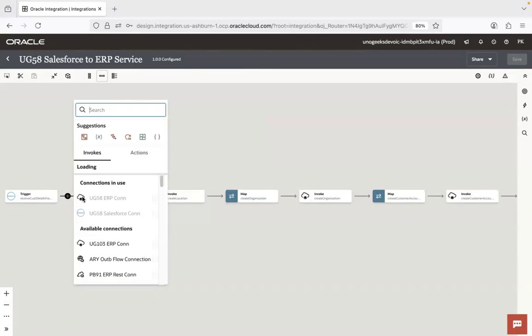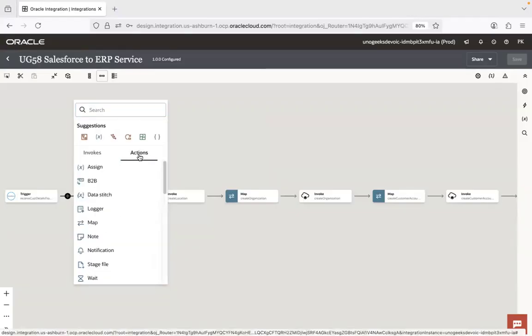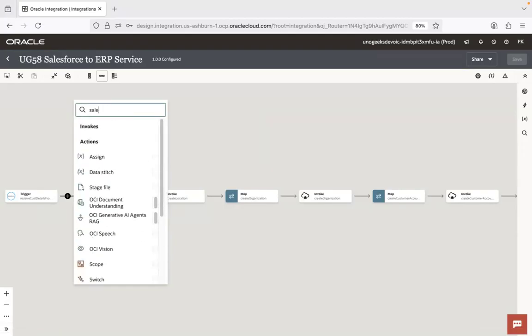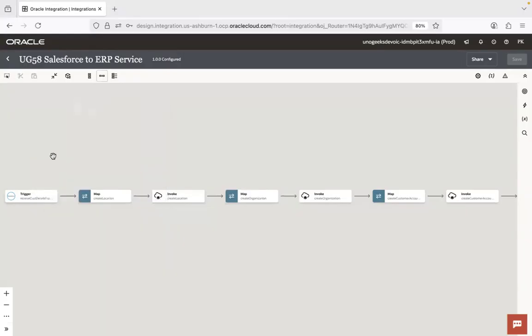You click on the plus icon and you need to choose what it is that you want to perform. Do you want to call a connection, or do you want to perform any other action in the integration? So what is it that you would do? You would configure a Salesforce connection, whatever Salesforce connection you would have created earlier. You will call that Salesforce connection and you will configure that as a triggering point.